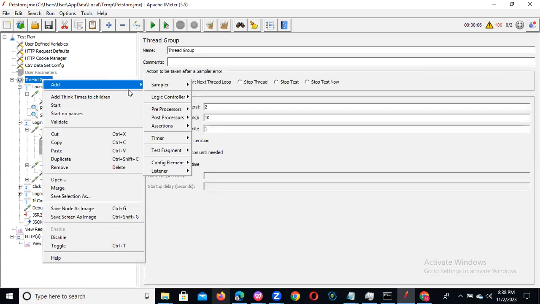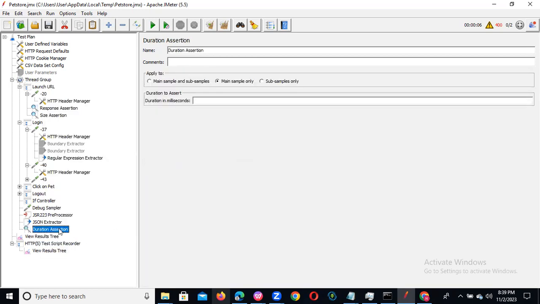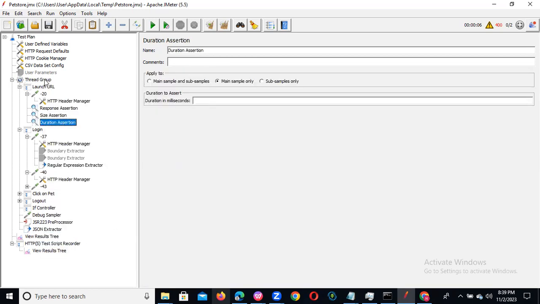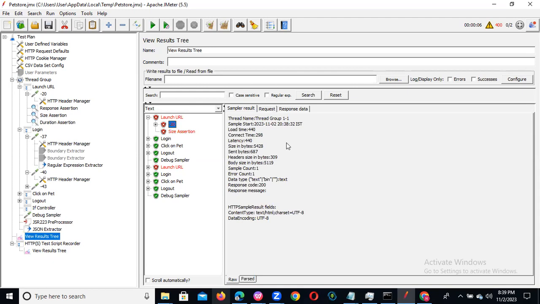So we have multiple assertions here. You can take any one of these: response assertion or size assertion, or duration assertion will also be there. Duration is nothing but, go again to the view registry and here your duration will be there. You can observe content type, duration.